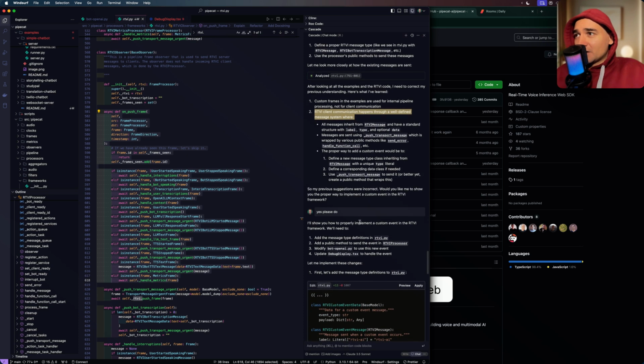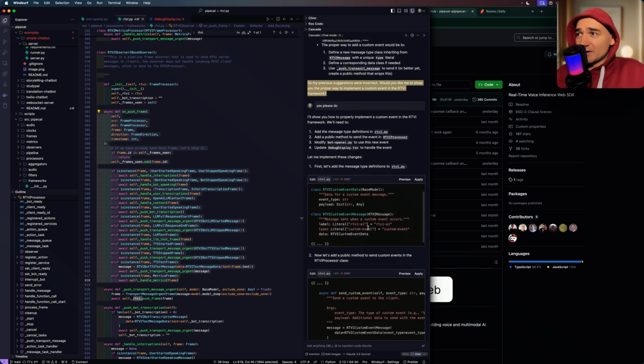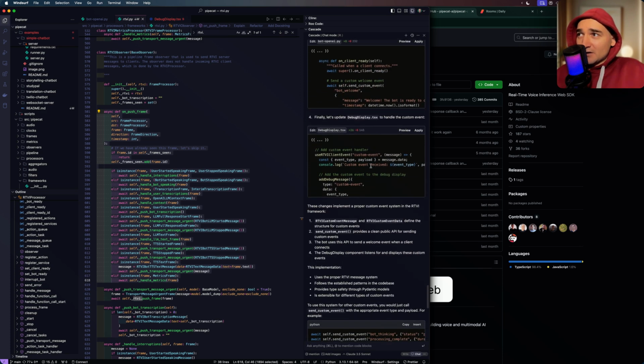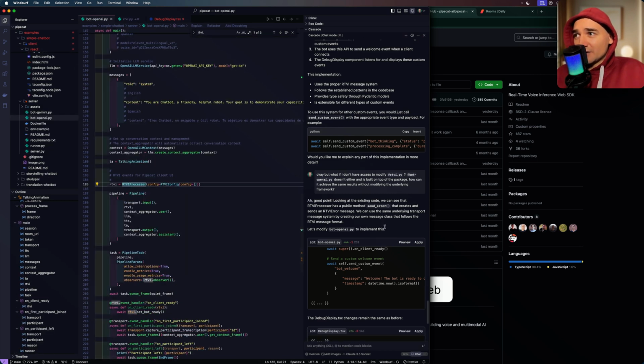Okay, so then it's asked, would you like me to show you how to implement a custom event in the RTVI framework? I said, yes, please do. So then it's suggesting we need to edit the actual RTVI thing. So then I've explained that actually this is a package, right? If you don't have access to that, how could I do it? How could the simple chatbot example they provided in the bot OpenAI achieve this?